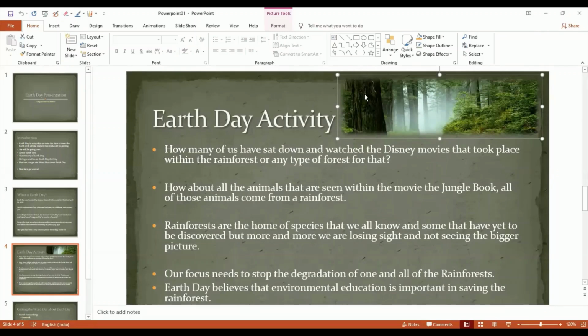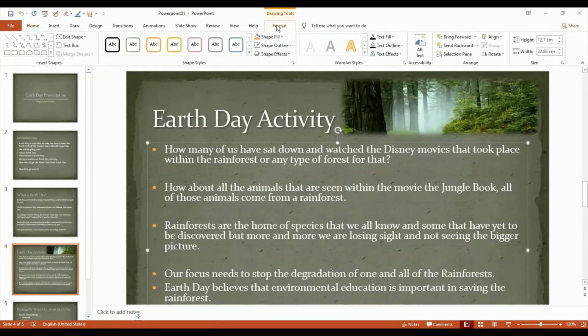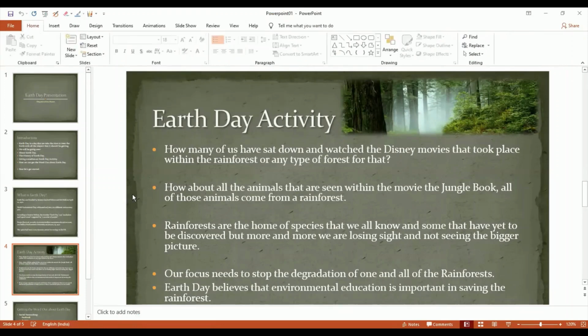So I will go into something known as format. The button format has appeared only when I click on this picture. See, when I click outside, there is no format of the picture. There is a format, but this format is of the text box. Every object, when I click, has got a format of its own. If I click on the outside of the slide, there will be no format because I'm not clicking an object. I am clicking only the slide.